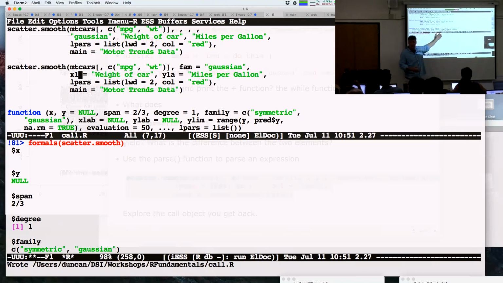We don't look at the arguments. Step 1, take all the named arguments. lparse again. Main doesn't match anything here, so let's hold that out for the time being. Now let's do partial name matching. Well, fam matches family uniquely. There's no ambiguity.